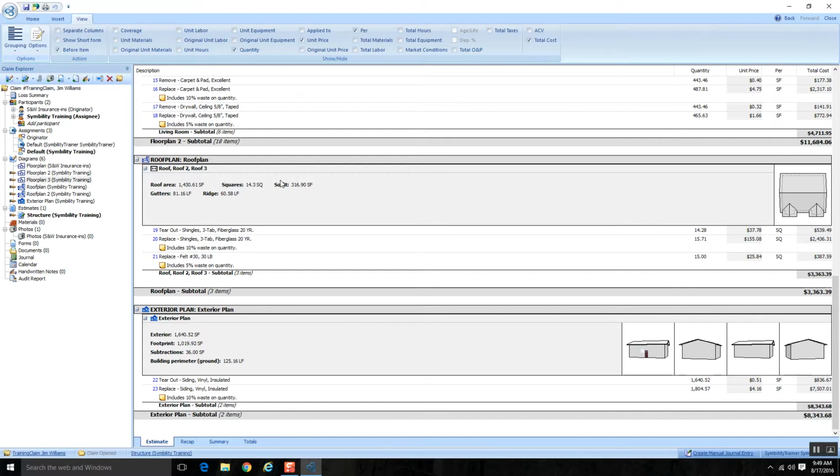Other things I'm seeing here in the View tab, there's a little section in here that says Action, and I see three options. I see Separate Columns, Show Short Form, and Before Item, and I have Before Item selected. So what this is doing for me, do you notice in here in my estimate, remove and replace, the action is showing up before the item. So that's because of this selection.